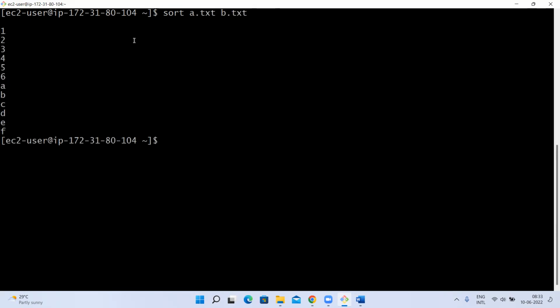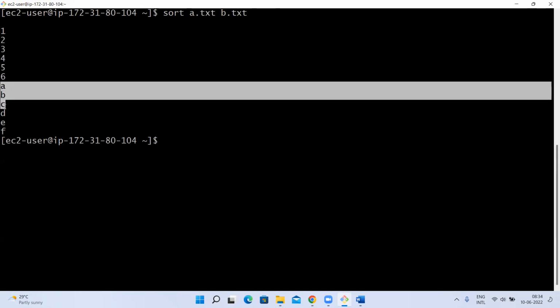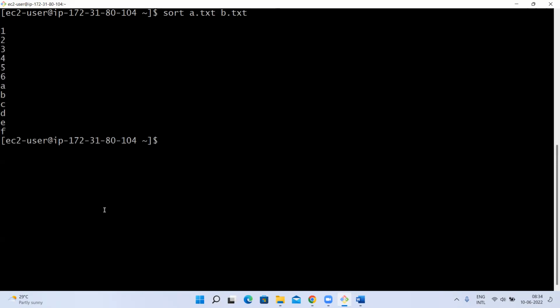See now, it is going to take the input of both the files, a.txt and b.txt. It has sorted 1, 2, 3, 4, 5, 6. Next, A, B, C, D, E, F. Have you understood, guys? Now I want to write this result into one more file.